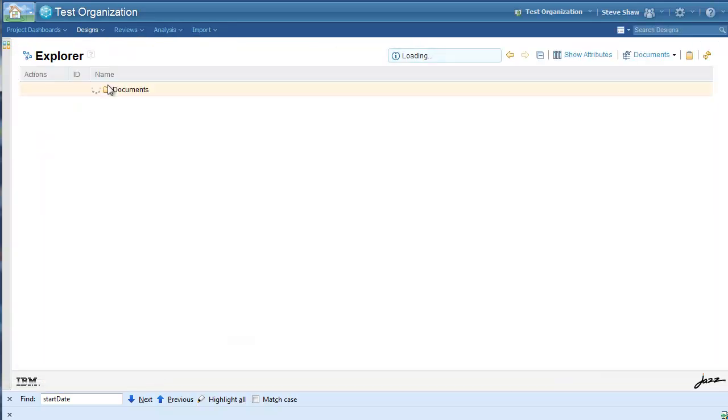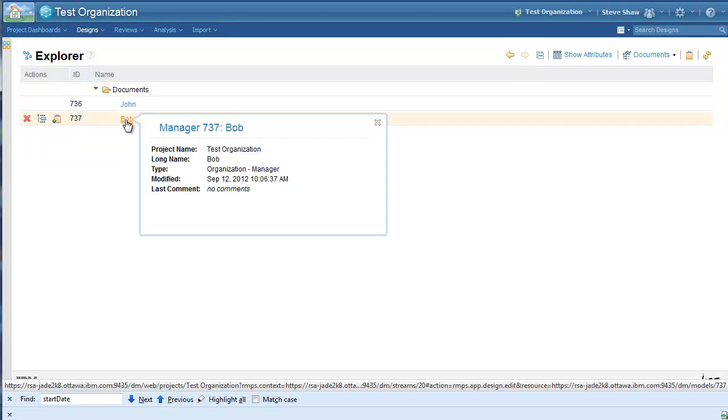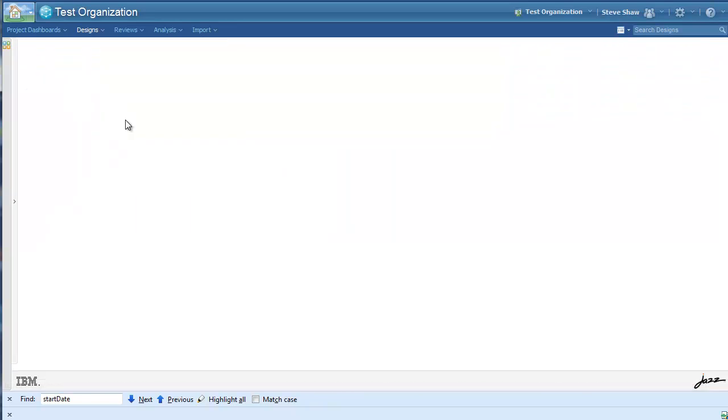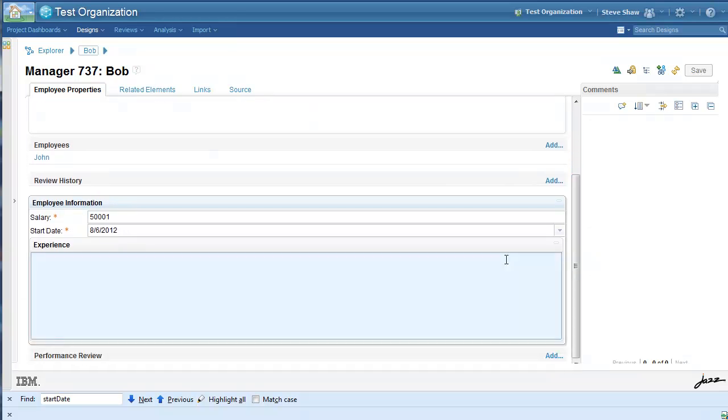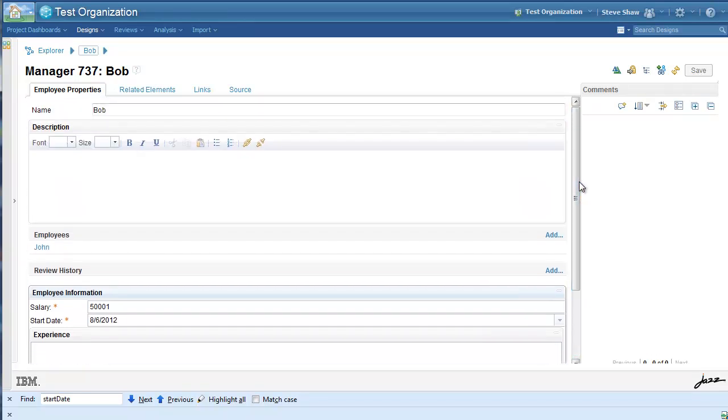Next, we can go back to the Explorer and examine the instances we've previously created. If we open up Bob the Manager, instantly we can see all the different changes that we had made to the editor definition through our constraints. So salary, start date, and experience are grouped. Title is now called name. Folder property is no longer visible.